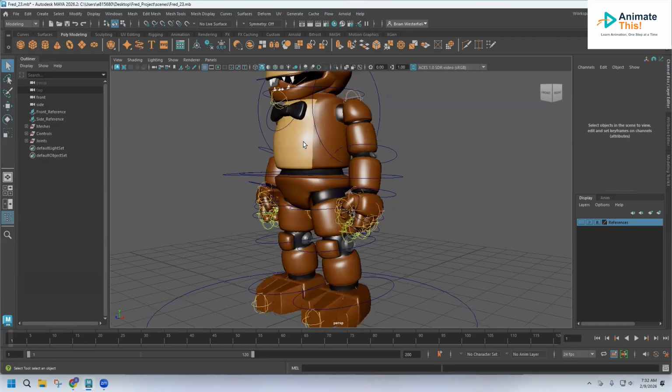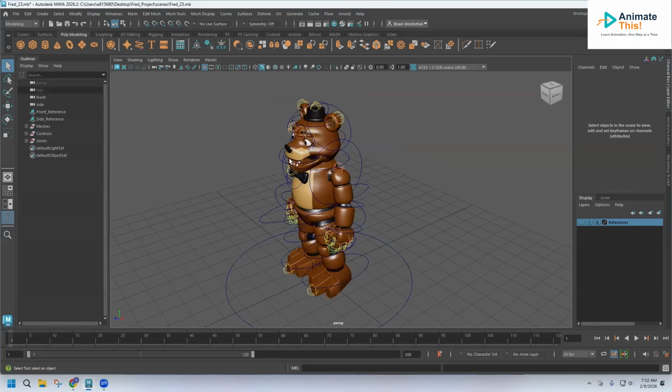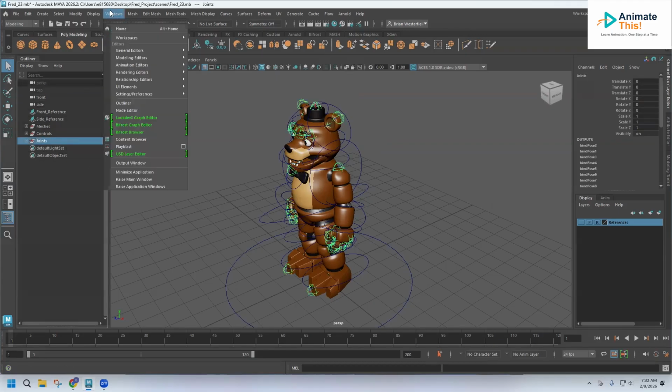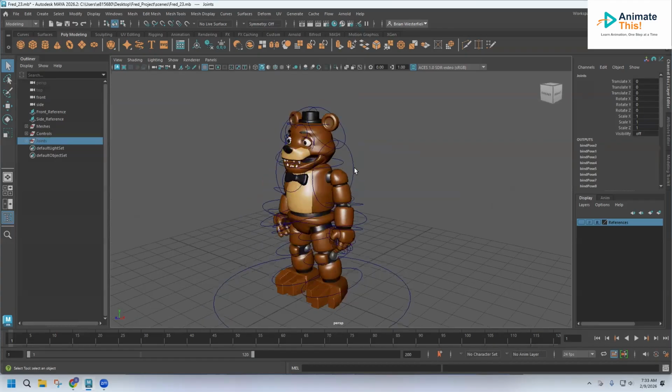All right, so now that we've got Fred ready, we are going to try to animate him. And so we're just going to use our controllers here. So what I'm going to do is go to the joints over here in my outliner. If you don't see it, I'm going to go to Window, Outliner, grab the joints, and let's hide those. That way we don't accidentally grab them. Now we should just be able to grab mostly the controls themselves.